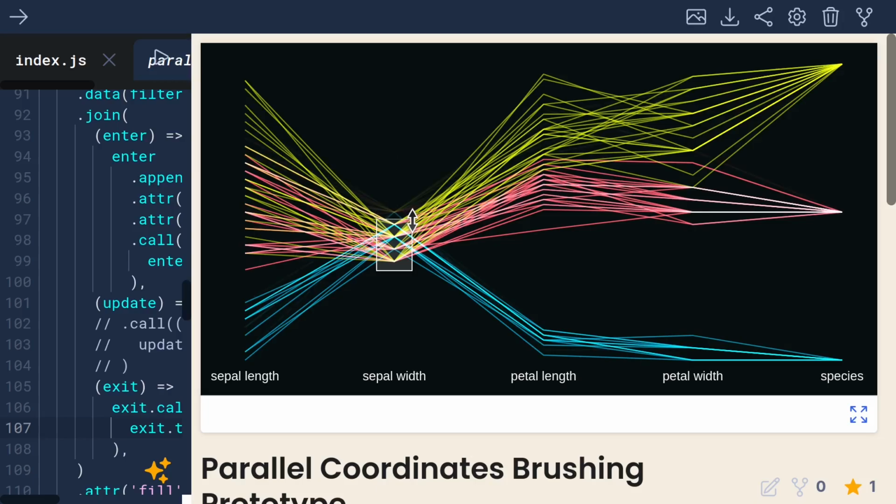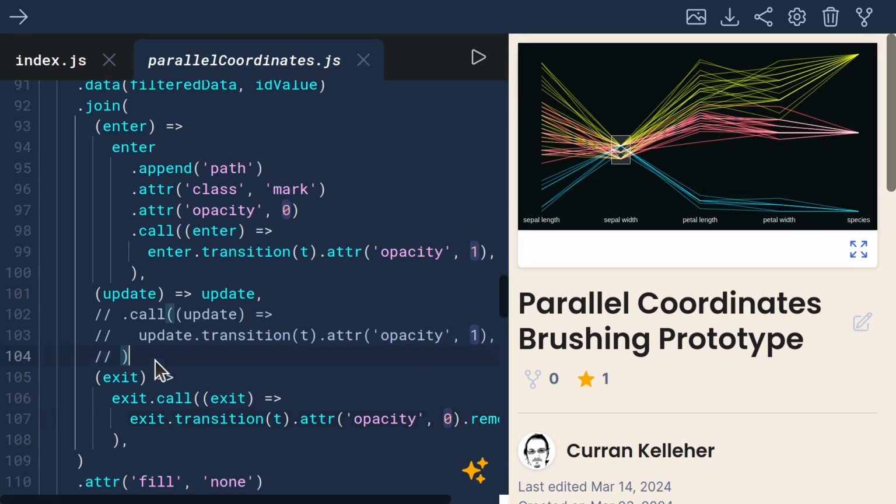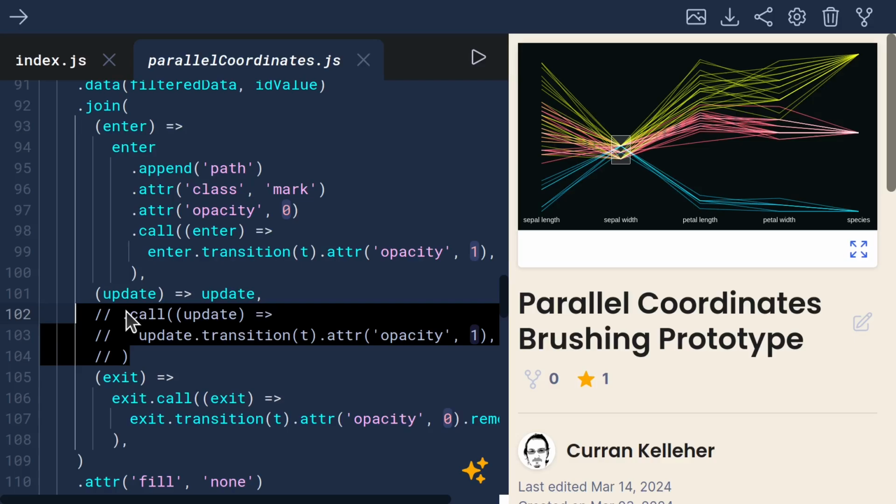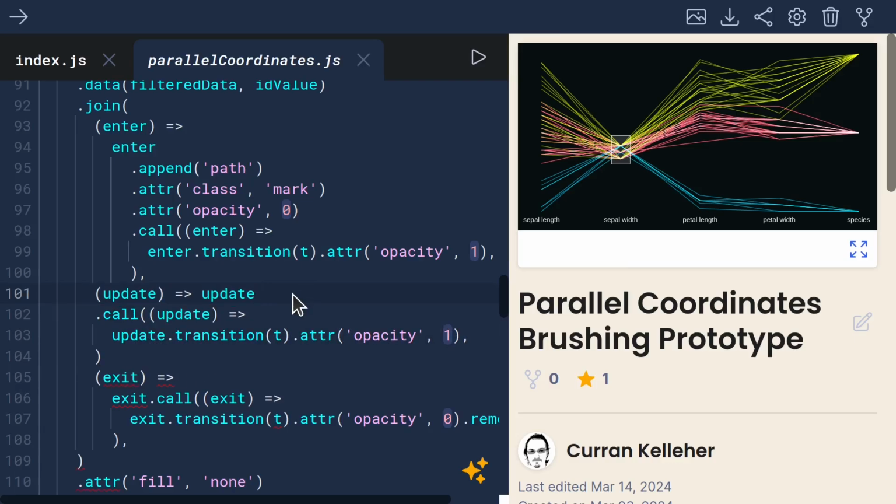And so in reality, what we want to have happen is that when they are fading out and we brush over them, that actually triggers the update case. So that's why in the update case, we must transition their opacity back to 1.